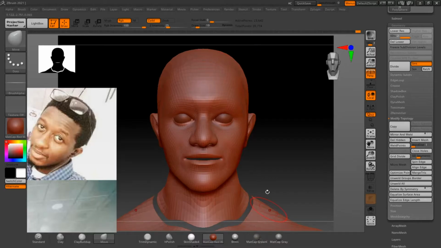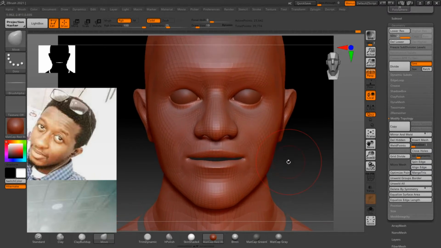Welcome back, guys. So let's dive straight in and start finishing up this dude here. All right, so first of all, let's see how we can deal with this map.